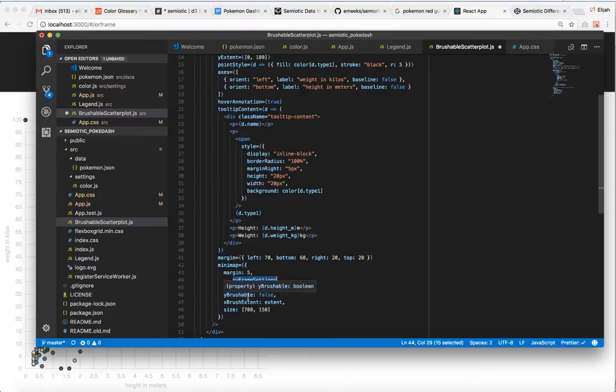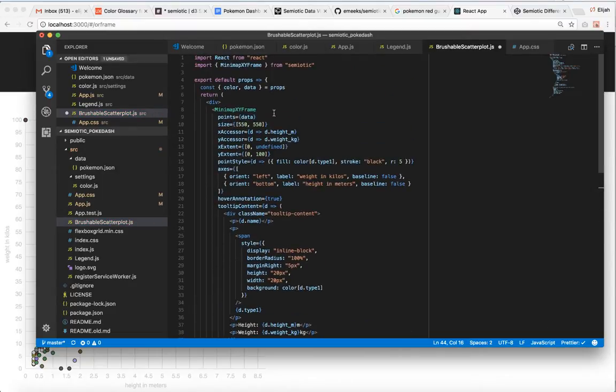Brush end, Y brushable, Y brush, X brush extent, and these kind of things. These are all stuff we're going to have to deal with. We want the size to be 200 by 200 because that's how many pixels I just ate out of my other one. Let's get rid of this and just go with, very quickly, we'll just copy paste.